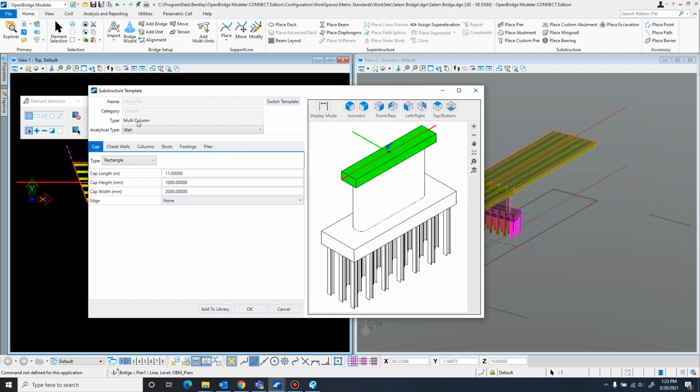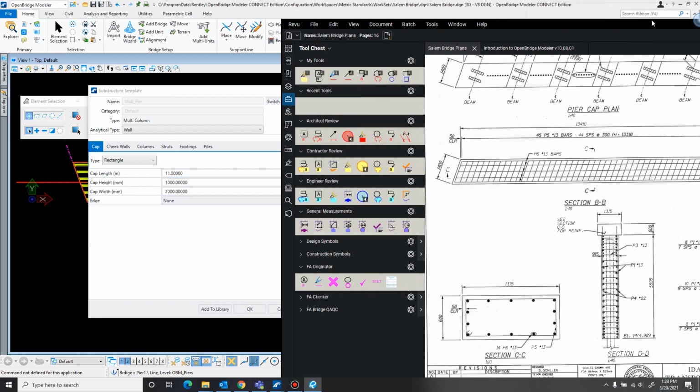The type multi-column is locked in place. That's based on the folder you pulled it from, so that's just going to be left as multi-column. Cap. Cap is rectangular. And now we need to reference the bridge plans a bit just to make sure we get everything right.